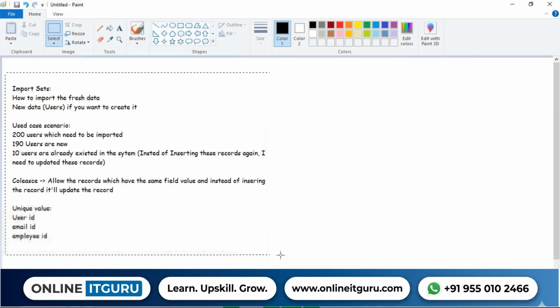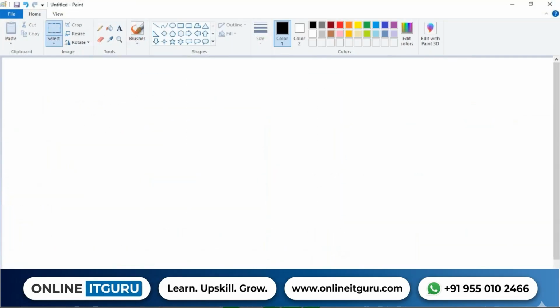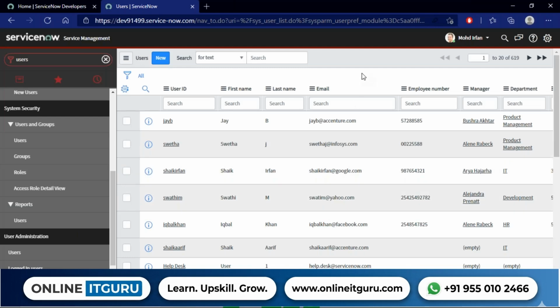So for Coalesce, you are checking user ID. Yes, because that is the most unique value which we can find in the user record, or you can say email or employee ID. That is completely up to you.